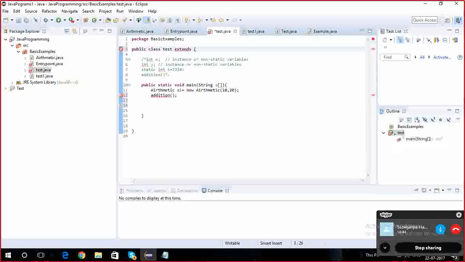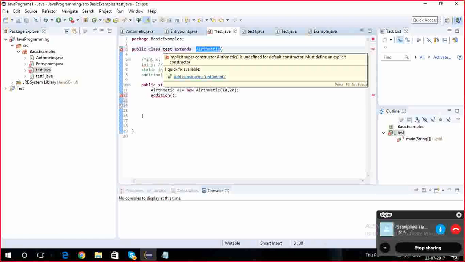If you use the extends keyword, then the class whose properties you want to inherit, that class name you should mention here. So that class name I am writing here. That means I am trying to inherit class arithmetic. So what happens whenever you write extends, automatically all the properties of the arithmetic class will be inherited to the test class. Got it? Got it, guys?